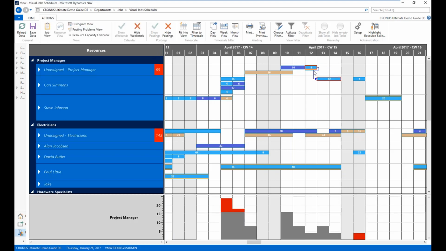And now what happens is I split this task, right? Not only does it split it into the 2 parts that I've defined, but it creates a link between the 2, allowing me to maintain the fact that I know, okay, these were at one time connected via one job planning line, okay?